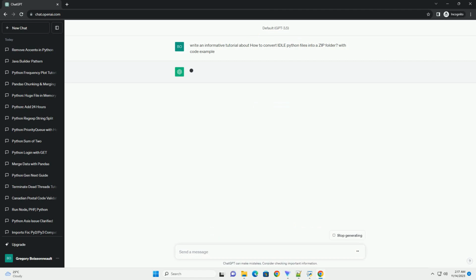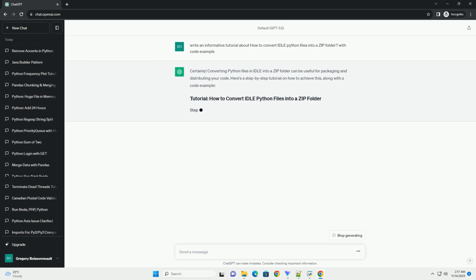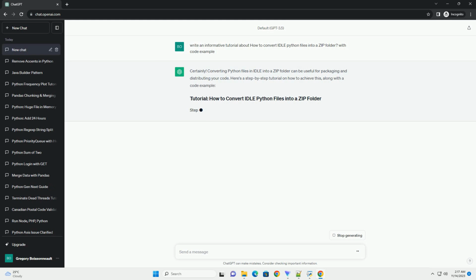Certainly. Converting Python files in IDLE into a zip folder can be useful for packaging and distributing your code. Here's a step-by-step tutorial on how to achieve this, along with a code example.